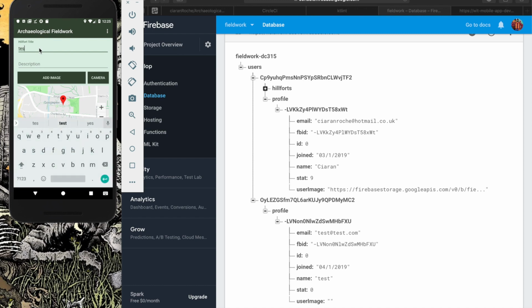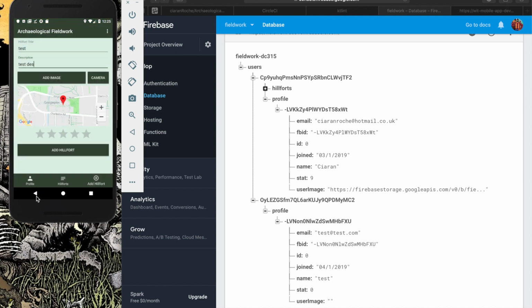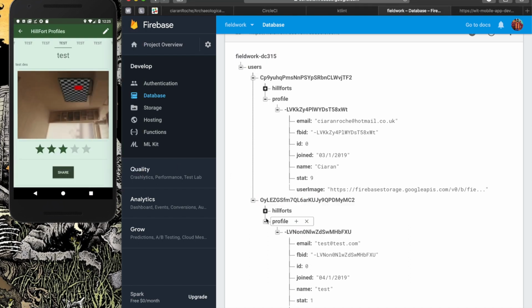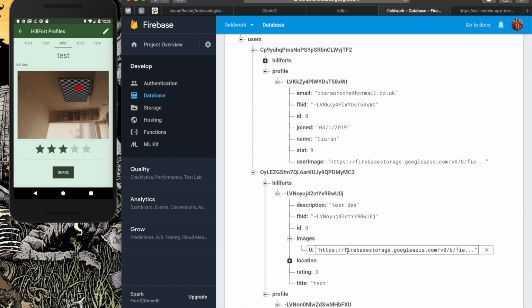So test, des. Oh, we'll give it 3 stars. Add a Hillfort. See, the Hillfort is added. If we go on in there, you can see the image is then uploaded to Firebase.